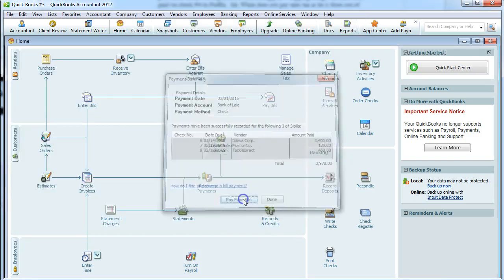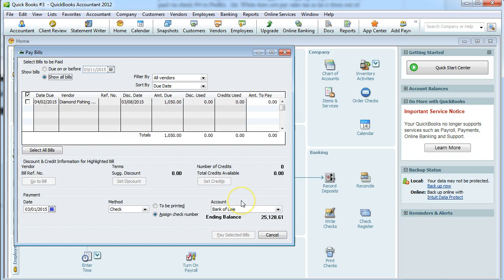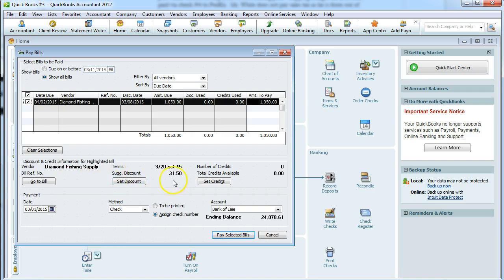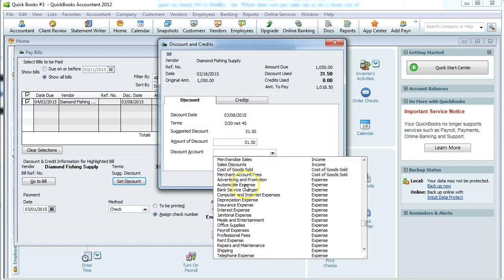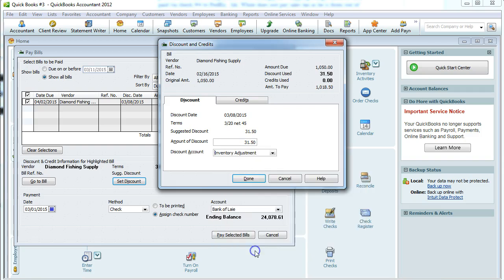Okay, now we're going to pay more bills. I want you to treat this one special because now we're going to get a discount. So when we check this one, it says suggested discount $31.50. This time when you hit the box, your discount does not go into a sales discount. It goes to your inventory adjustment.